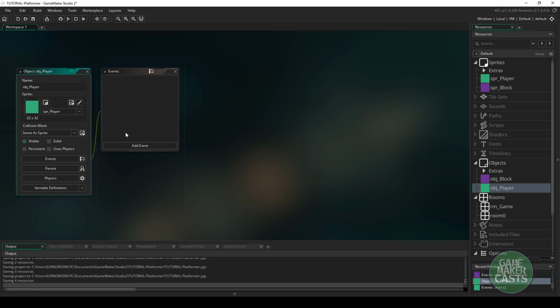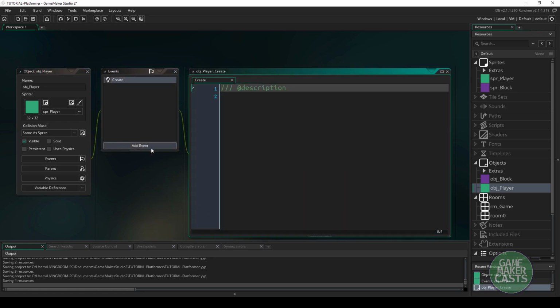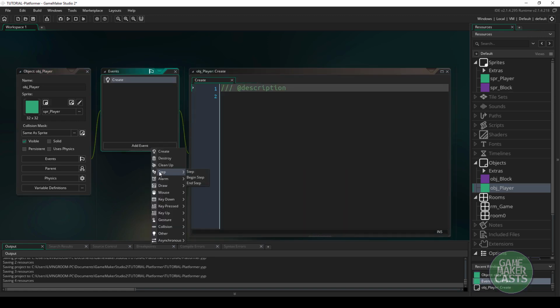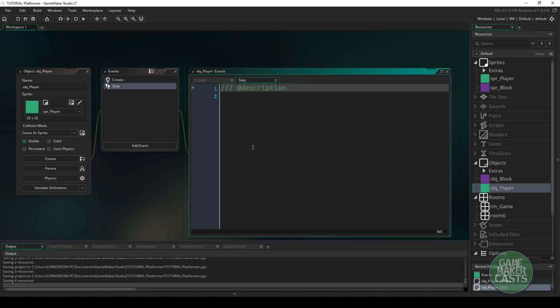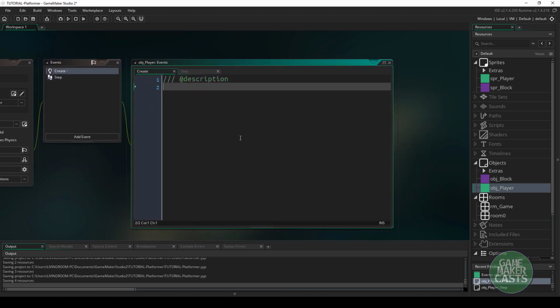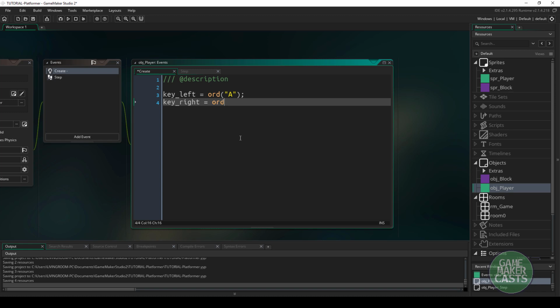Now we're going to have a couple events. We'll add an event for create. We also need a step event, and that should be good for now. In the create event, what we'll do is we want to define a couple keys here. So we'll say key left is going to be ORD of our A key. Our key right will be ORD and then the D key.